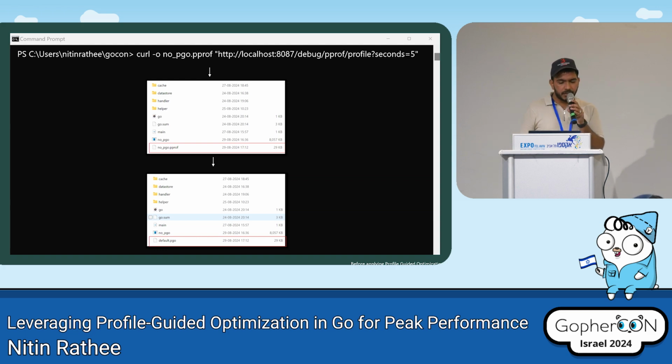no_pgo.pprof file, and let's say I rename it or move it to a file called default.pgo. We're going to understand the significance of this file once we actually get to PGO. So far what you've seen is the application was there, it's running, I have put some load on it, I've collected some profile, and towards the end, I have a file called default.pgo.